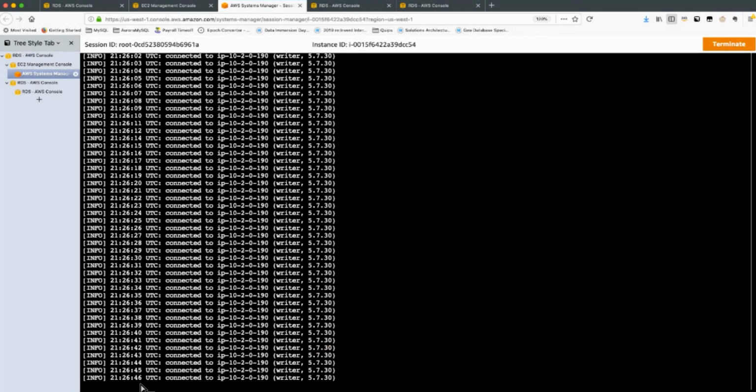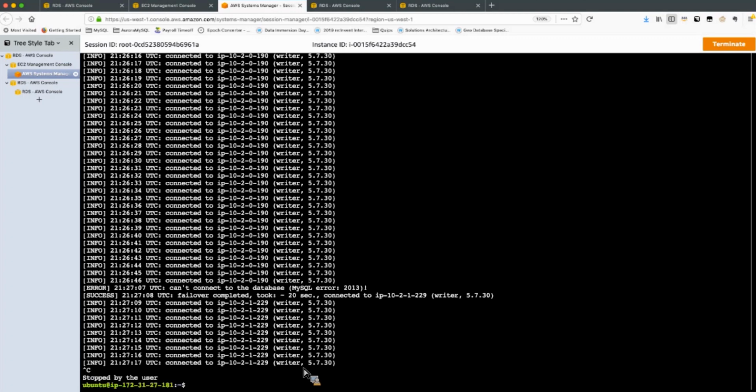Yeah, it looks like now it detected the failover and immediately connected within 20 seconds. If you see here, using the proxy, let me stop this. Yeah, using the proxy, we can detect the failover much faster than connecting to the RDS instance. So that's all I have now.